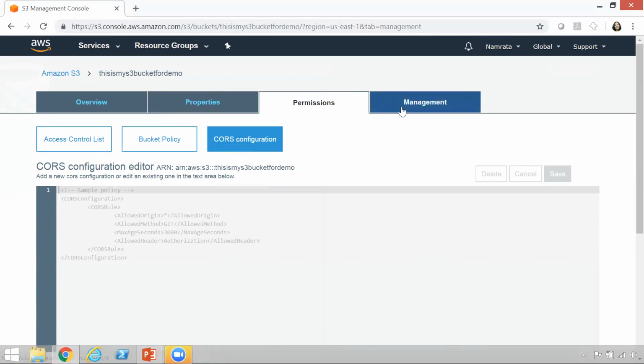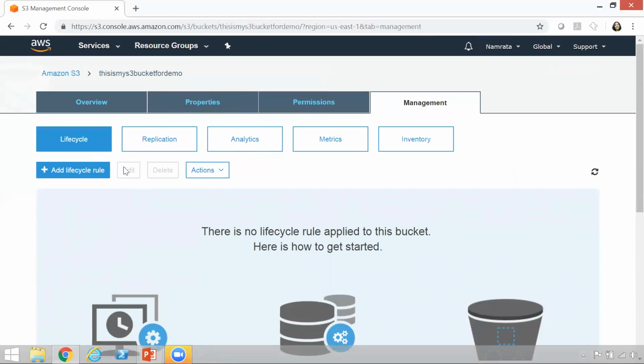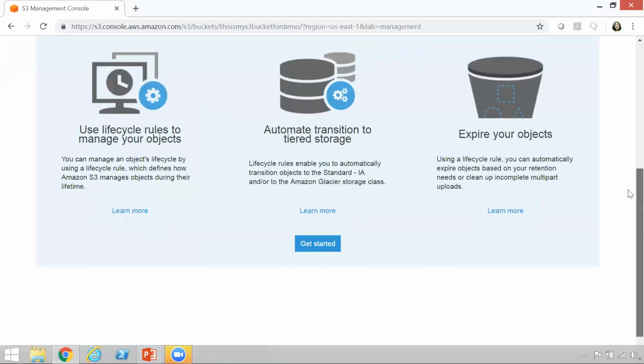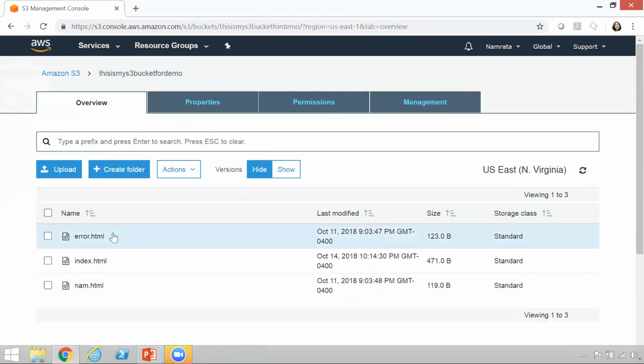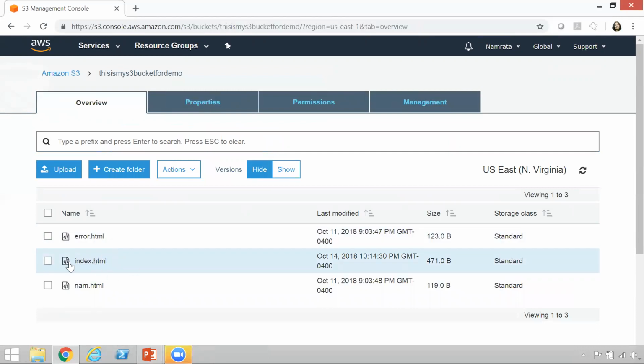If I click on management, you will see that there are no lifecycle rules, replication, analytics, metrics, or inventory, or anything of that sort that is associated. So in short, this is a very simple bucket which has 3 files, and out of that, this one particular file index.html has 3 versions. Okay, so what we will do in this demo is we will basically create a CloudFront distribution to access the content of this bucket, which is a completely private bucket, over the web.